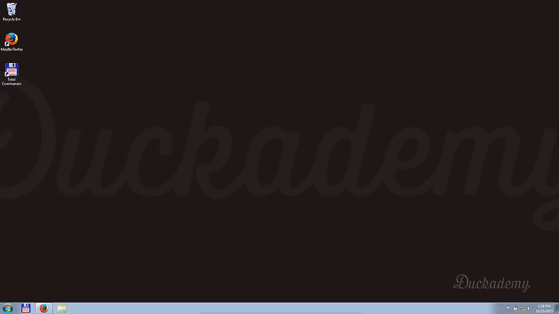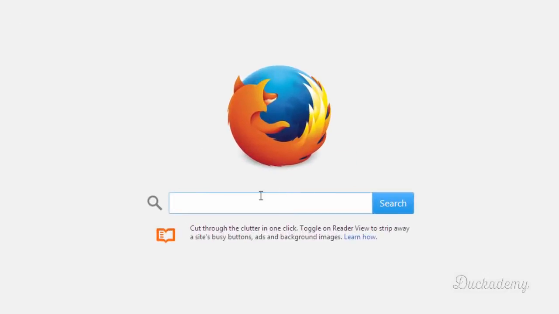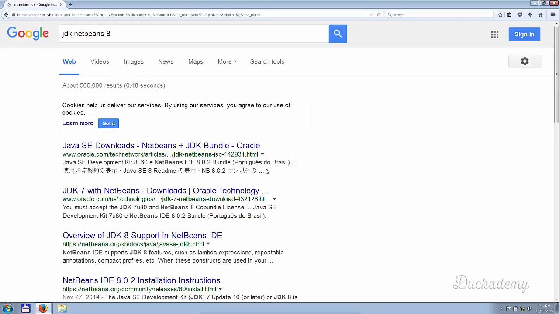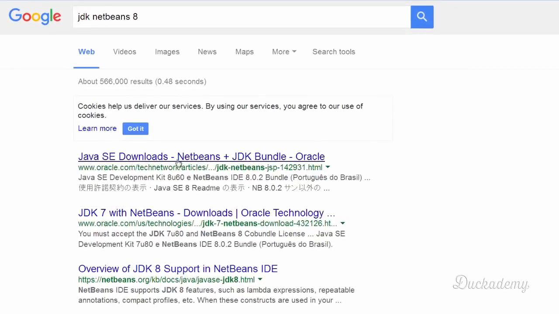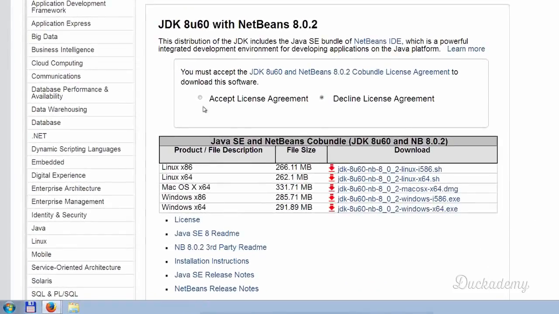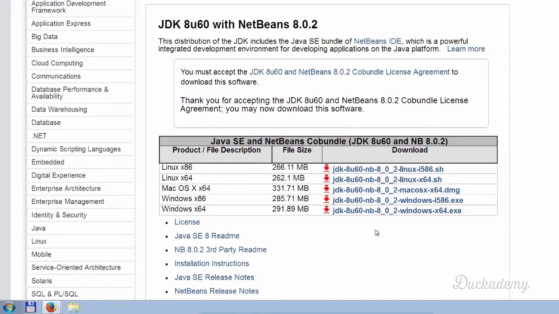Okay, let's see how to install NetBeans and the JDK. First, start a browser and in a Google search, let's search for JDK NetBeans 8. 8 is the version. And the first one is the NetBeans plus JDK bundle. This is what we will need. And in the download page, first accept the license agreement, and then these links will be clickable.